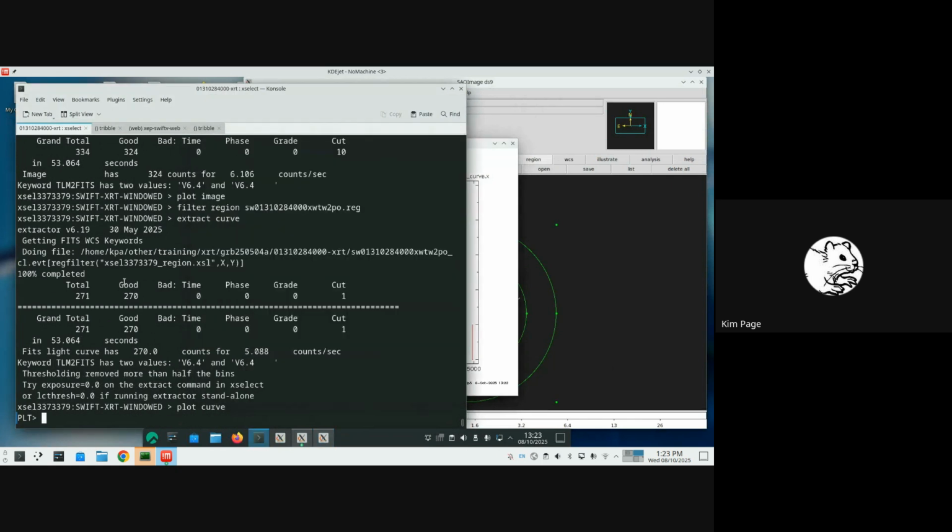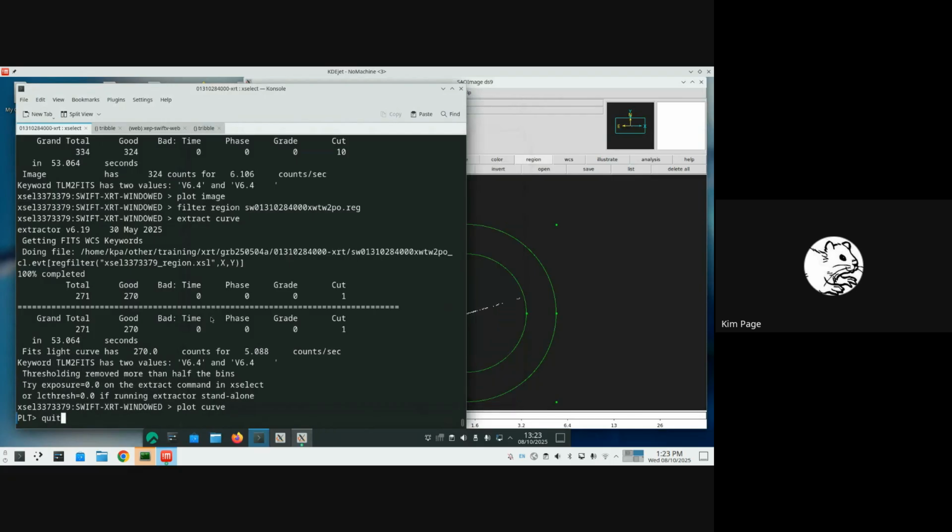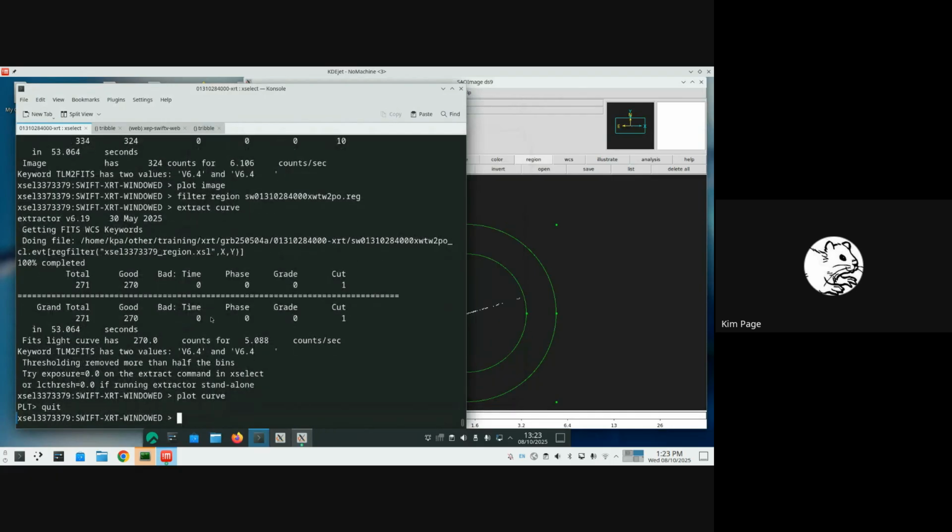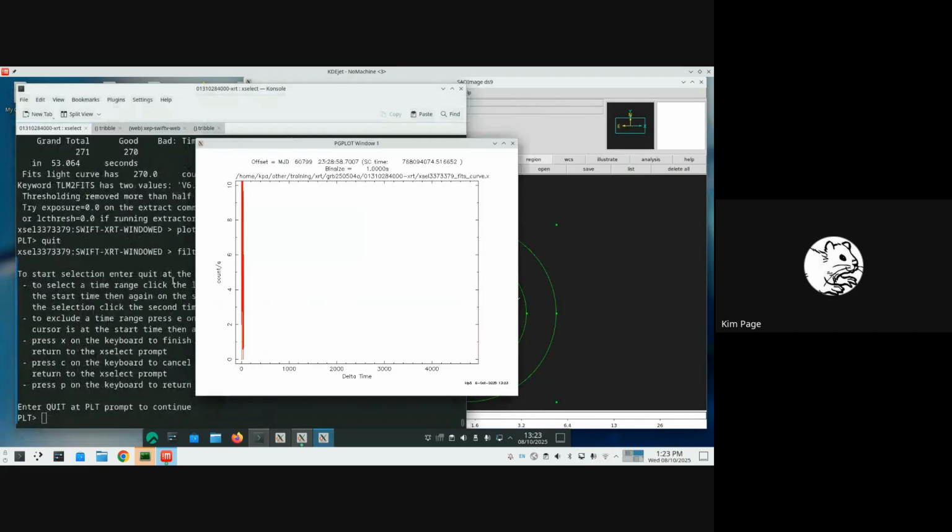When you plot a light curve, it takes you into the PLT command, iPlot, the interactive way to use pgplot. So I'm going to quit out of that to bring me back to the xselect prompt. But I just want to filter on that first snapshot. So the easiest way, when it's for an entire snapshot like that, is to say, whoops, sorry, typing and talking at the same time is not my forte. So filter time cursor, so I can choose that first snapshot.